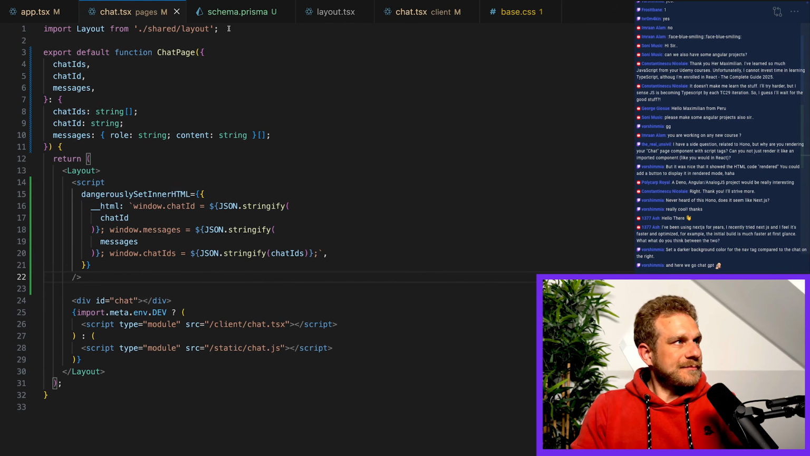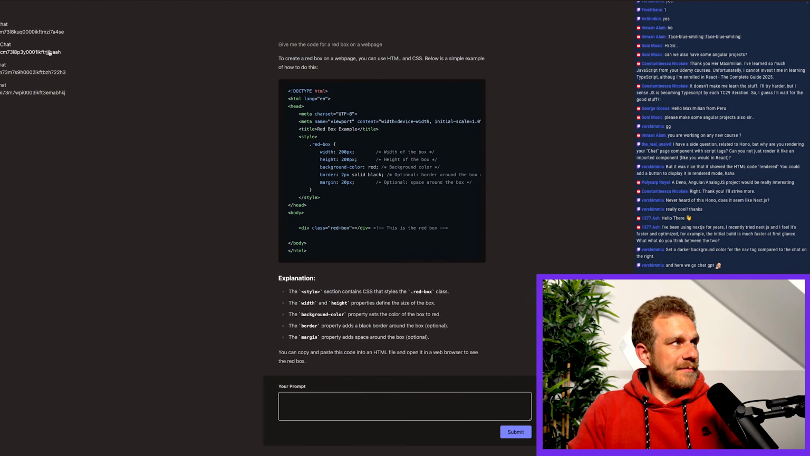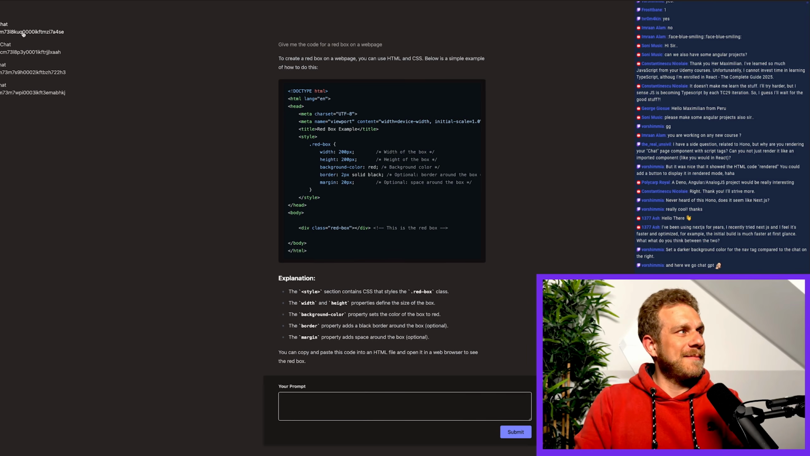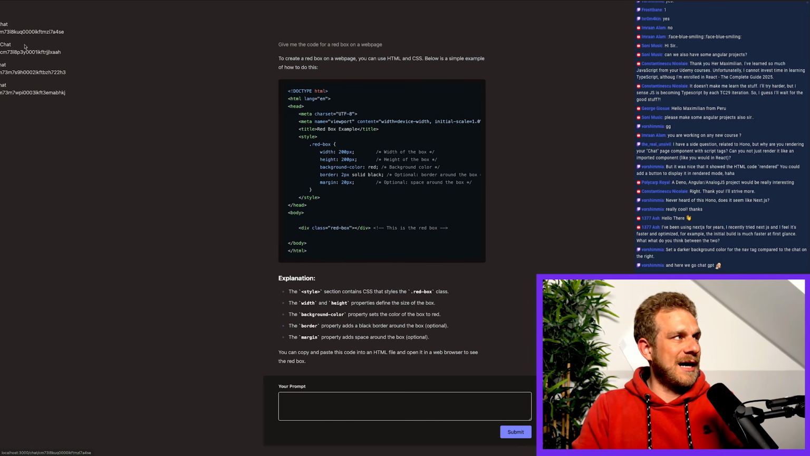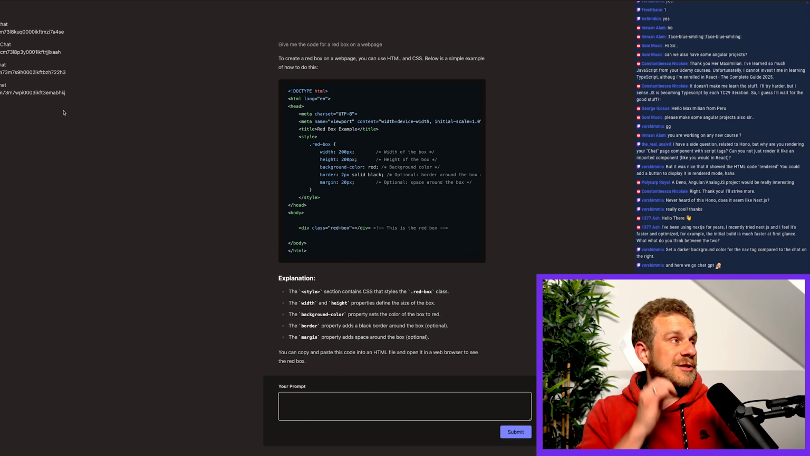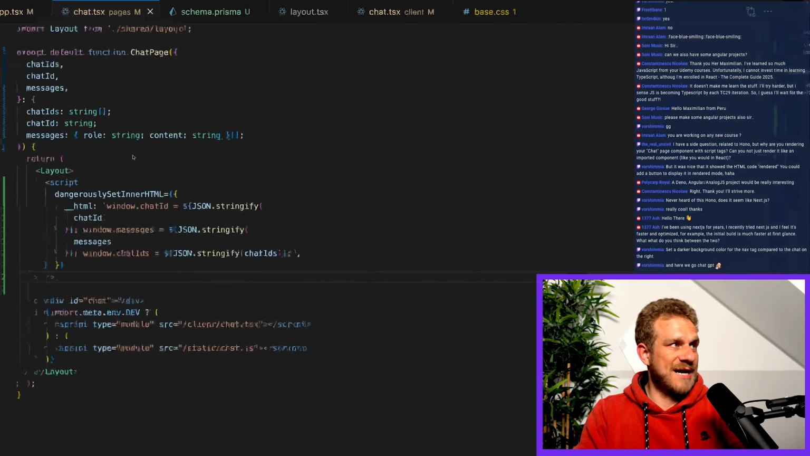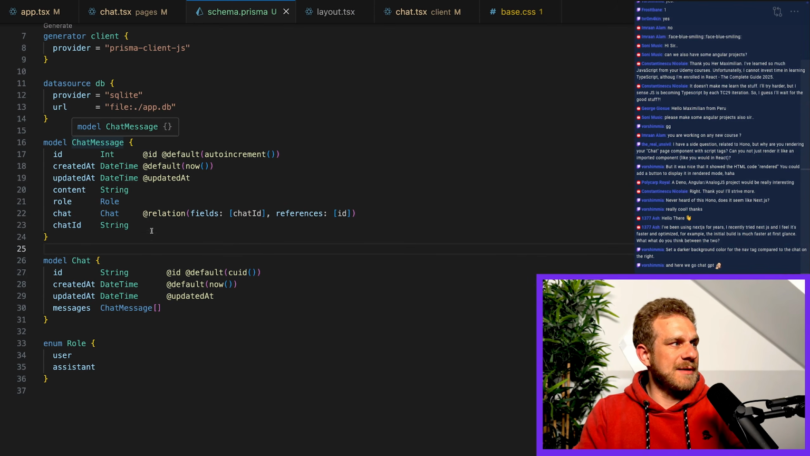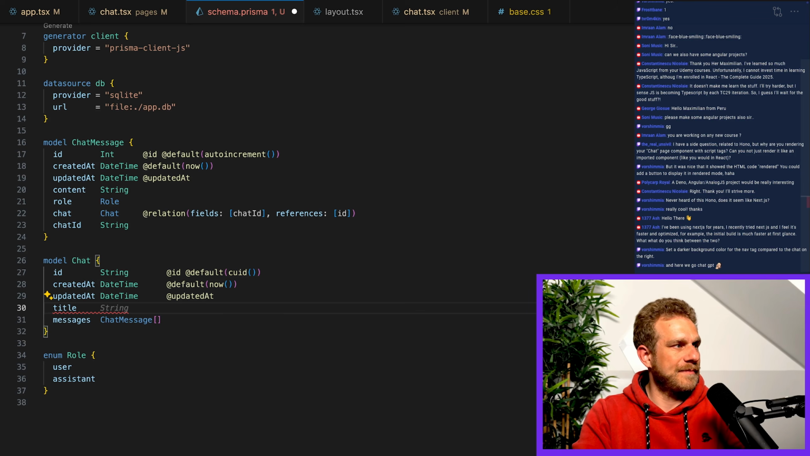Okay, so that's working. The style is awful, not awesome. But before I fix the styling, I want to try assigning some meaningful titles to these chats. And for that, I'll actually adjust my schema here. I think every chat should not just have a bunch of messages, but also a title. And the title should be a string.